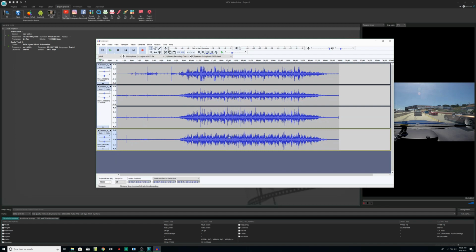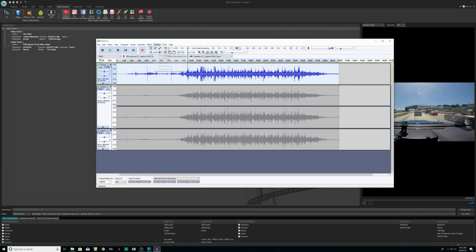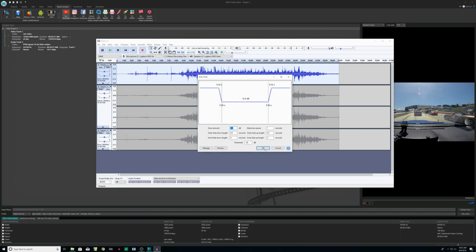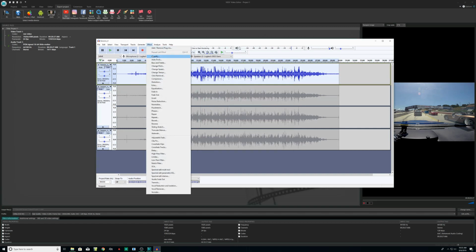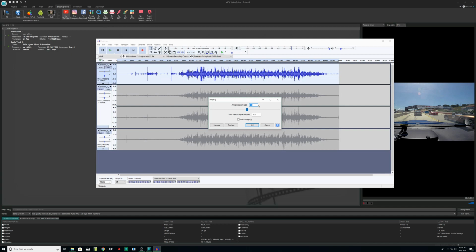Now, the only thing I'm really doing here is amplifying audio, or I guess de-amplifying audio if it's too loud. And what I'll do is I'll mute the tracks and listen to them. And if they're a little too quiet, I'll bump them up. So I'll highlight the track and click on Effect and Amplify. And it's telling me right here that I can go an additional 3 decibels of amplification without clipping.